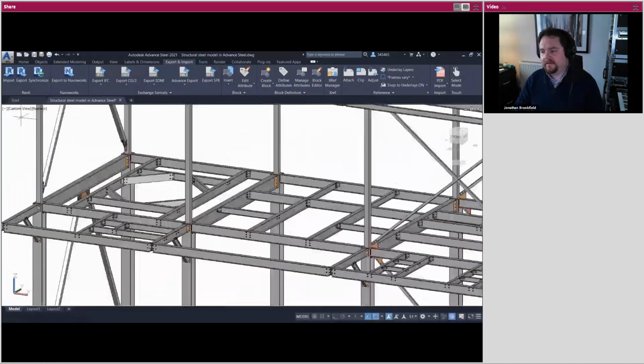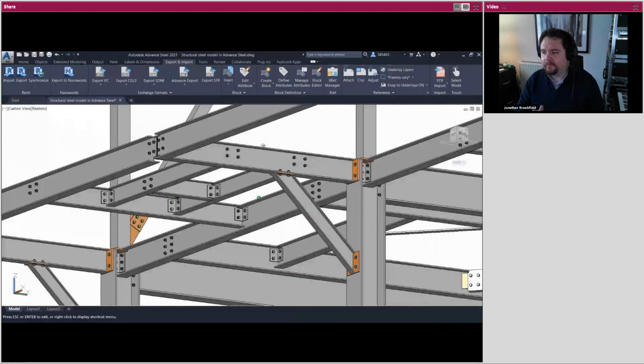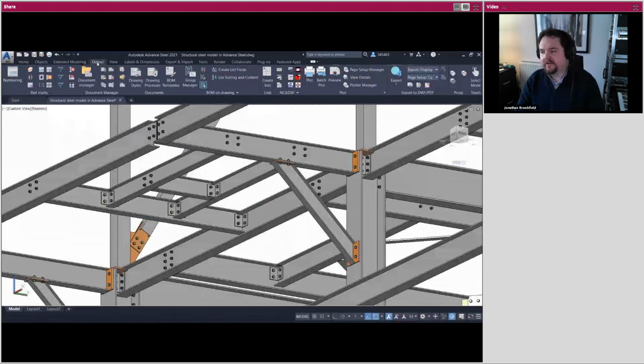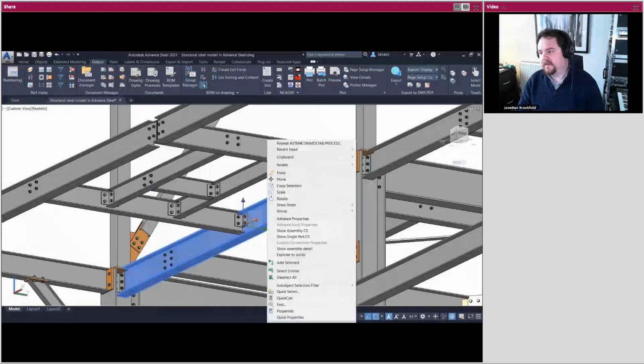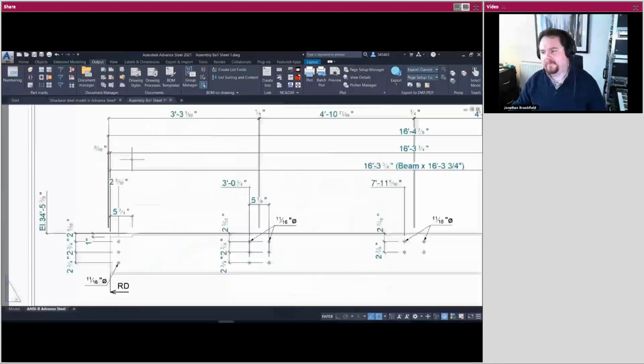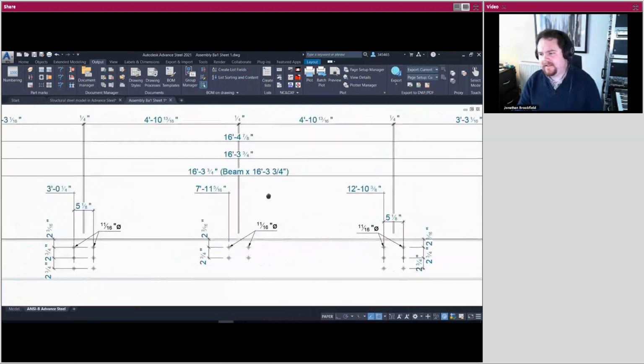Then they are ready to produce the erection and shop drawings. Advanced Steel has a powerful shop drawing engine which allows a large range of customization and automation features. This enables steel detailers to match the steel fabricator's preferences for showing things like dimensions, marks, title blocks, and bill of material layouts.